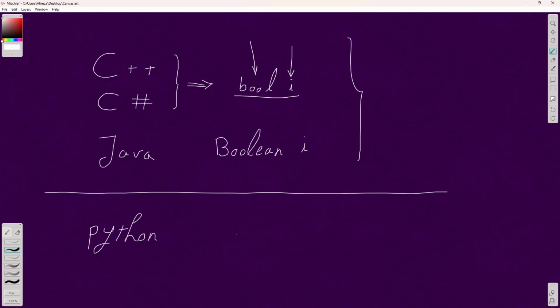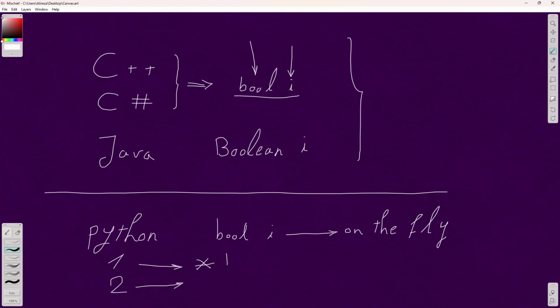It's Boolean. But in Python, things are different. First of all, the syntax is just like C and C++ and C#, so it's bool I. But this thing can change its type on the fly. So it's not hard-coded to be a Boolean for the rest of the scope because Python is interpreter-based and interpreters compile the code line by line. So whenever they get to the second line, they totally forget the line number 1. So if you are defining it in line number 1, as long as you are using it as a Boolean, that's okay. But if you change the type of I in line 2, that's okay.